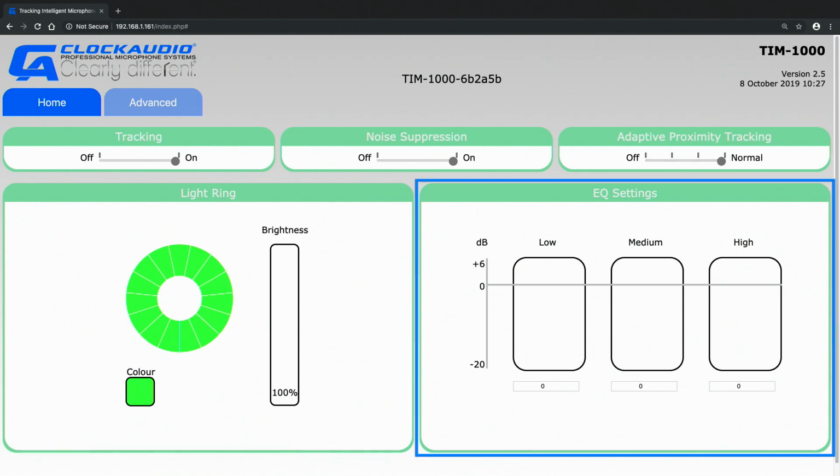A 3-band equalizer is also available for the one-channel output, allowing a 20 decibel cut or a 6 decibel boost on all 3 frequency ranges. The 3 ranges that cover speech are 150 to 350 Hz for the low end, 350 to 2000 Hz for the mid-range, and 2000 to 8000 Hz for the higher frequencies.